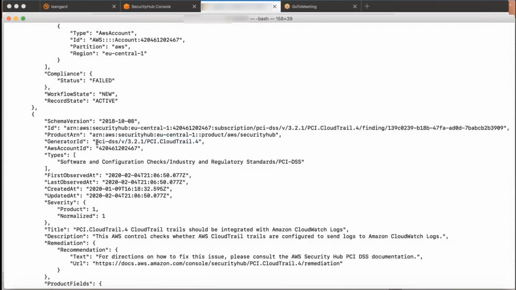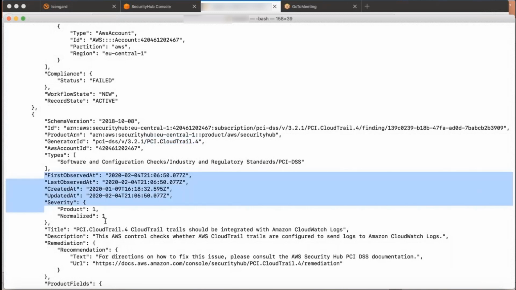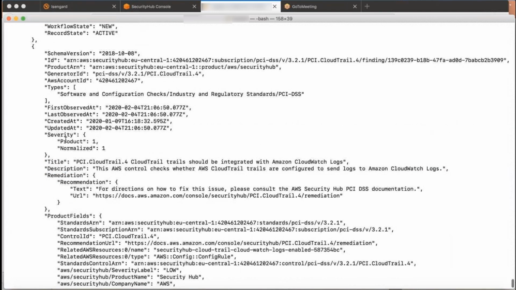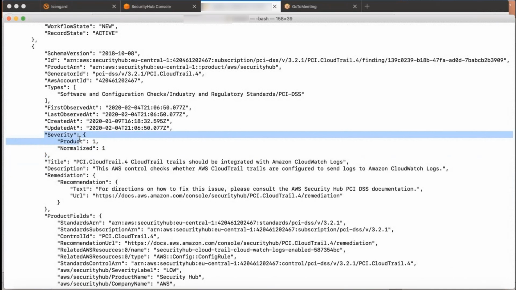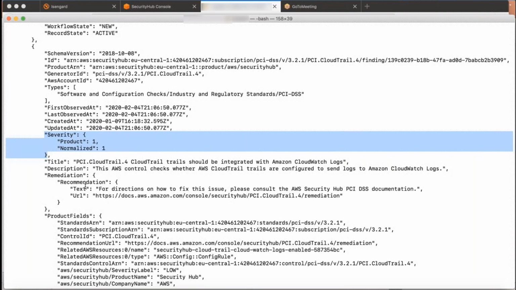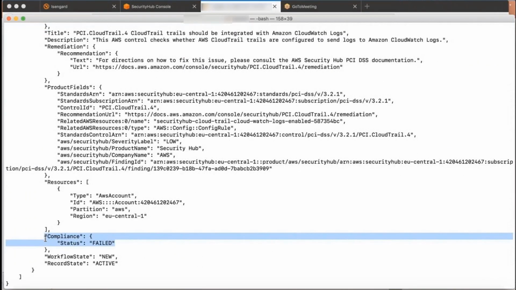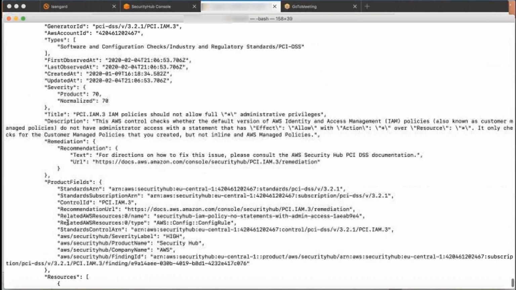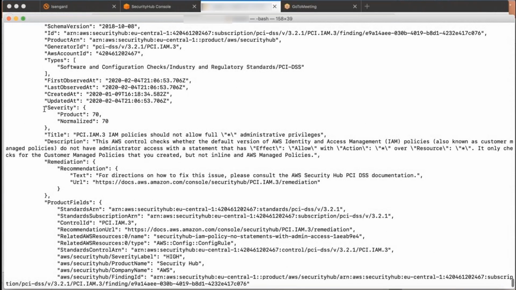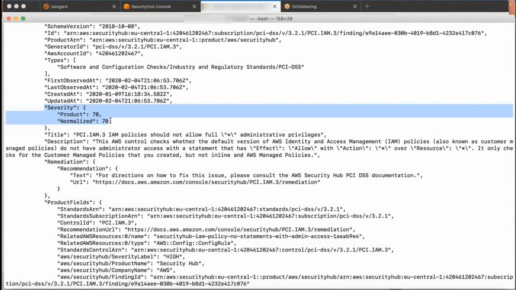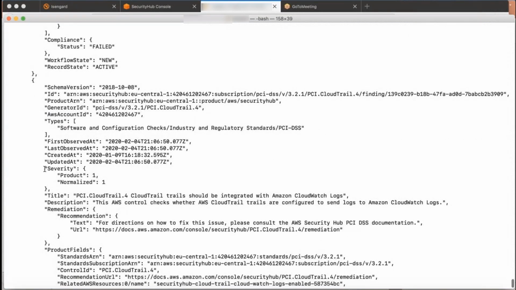And you can see that the PCI DSS is the prefix. This is the control name. You have some dates if you're interested. Now, the severity related to this finding, if you ever see the severity is not 0, that means that it's in a failed state. So if you look down here, you're going to see that the compliance status for that finding is failed. This is another example where the severity is like 70, where the one I was showing you is 1.